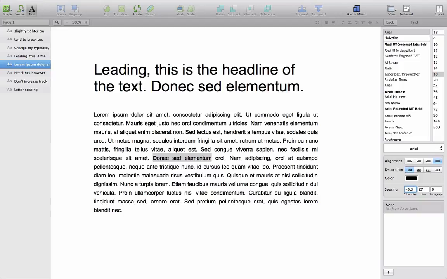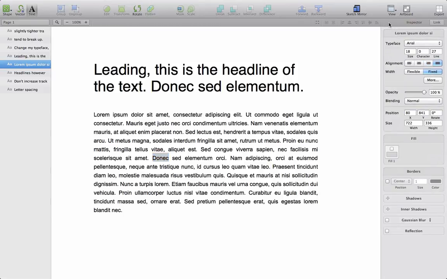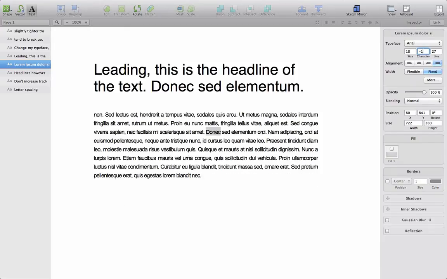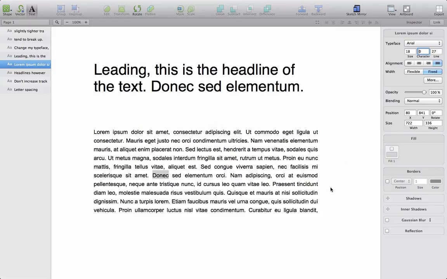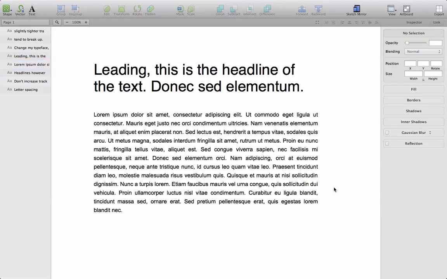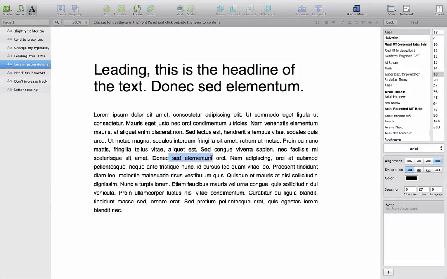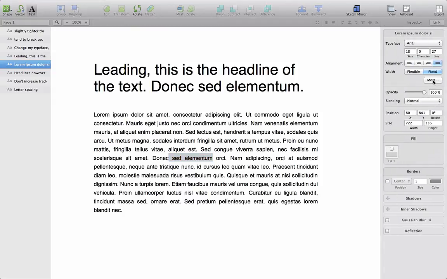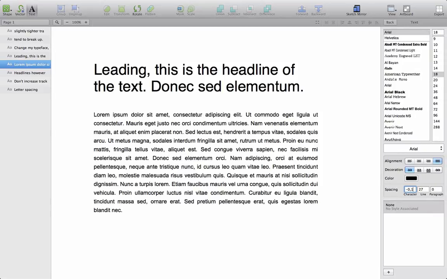Notice that when I select a word or a few words like this, it takes me directly to the text panel in the inspector on the right. If we go back and adjust the character spacing, tracking over here, this will affect the whole paragraph, the entire block of text. If you want to change the tracking for the selected words only, select the word and make sure you're in the text panel. So if you're there, you have to go to more, and then you can change the tracking over here.